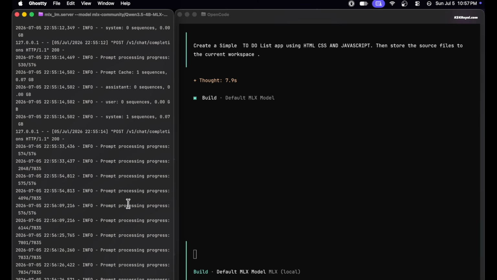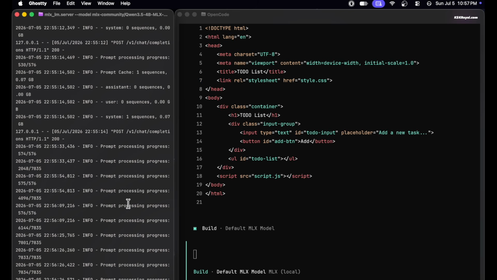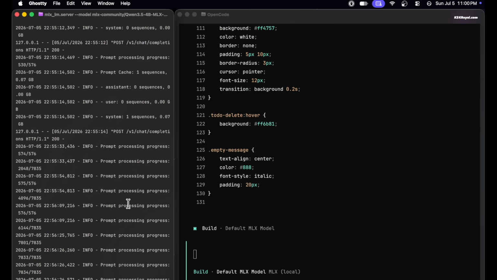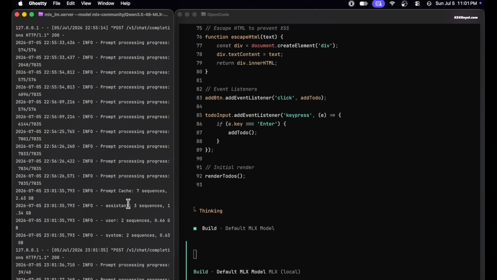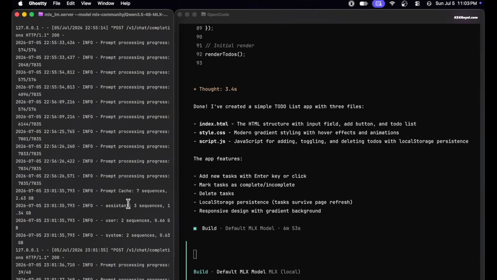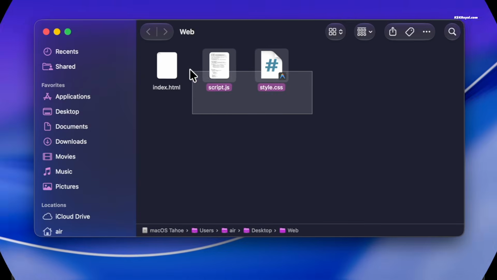And as you can see, the model reasons through the task, creates the project structure, writes the code, and builds the entire application without relying on any cloud APIs. It took around 7 minutes to complete, which is surprisingly very fast. And this is the result.